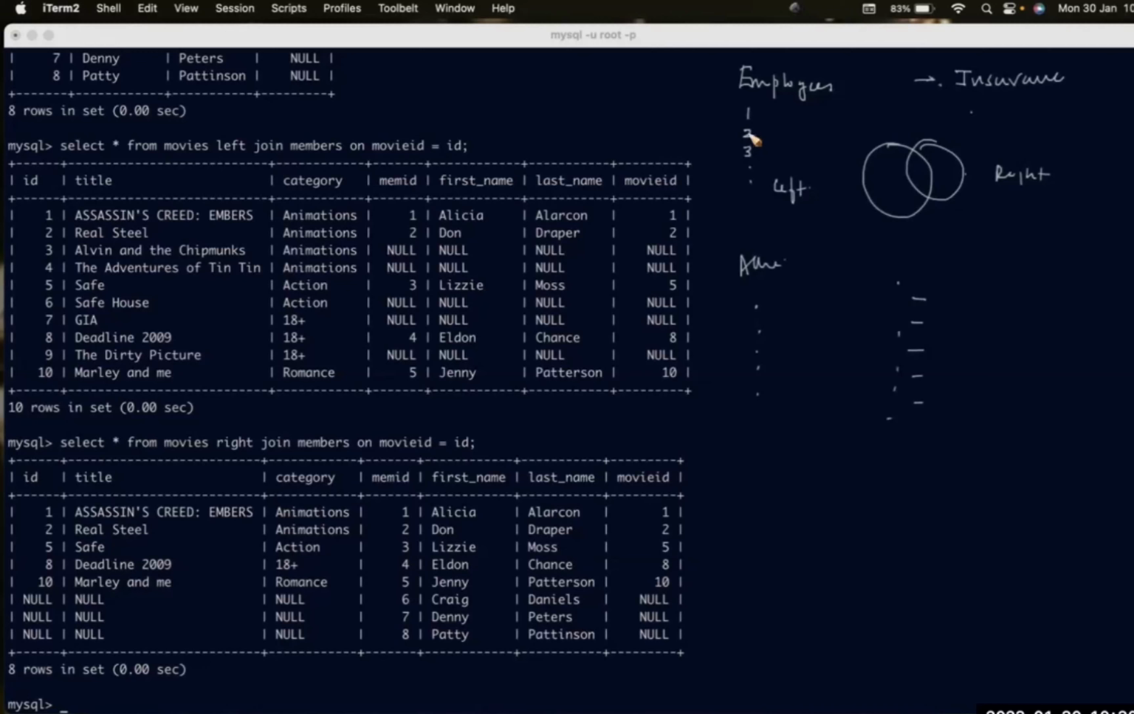On the other hand, if you want to see only the details of employees who have taken insurance, in this case you will select all insurance details. And if there are any employees who have taken that particular insurance, their details will be shown against it.